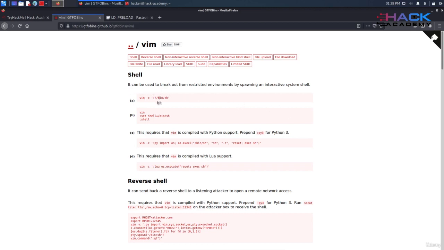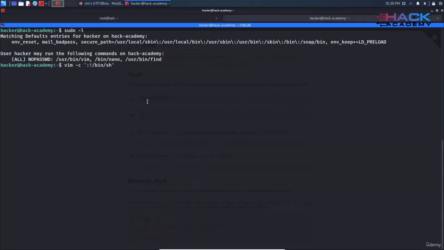Let's try to execute option A. So let's copy this command and let's try to understand what it does. As you can see, we're executing the vim command, and then we're adding the -c parameter. This parameter will execute any given command on the system as the user who is running vim. In this example, we are spawning an interactive system shell using /bin/sh.